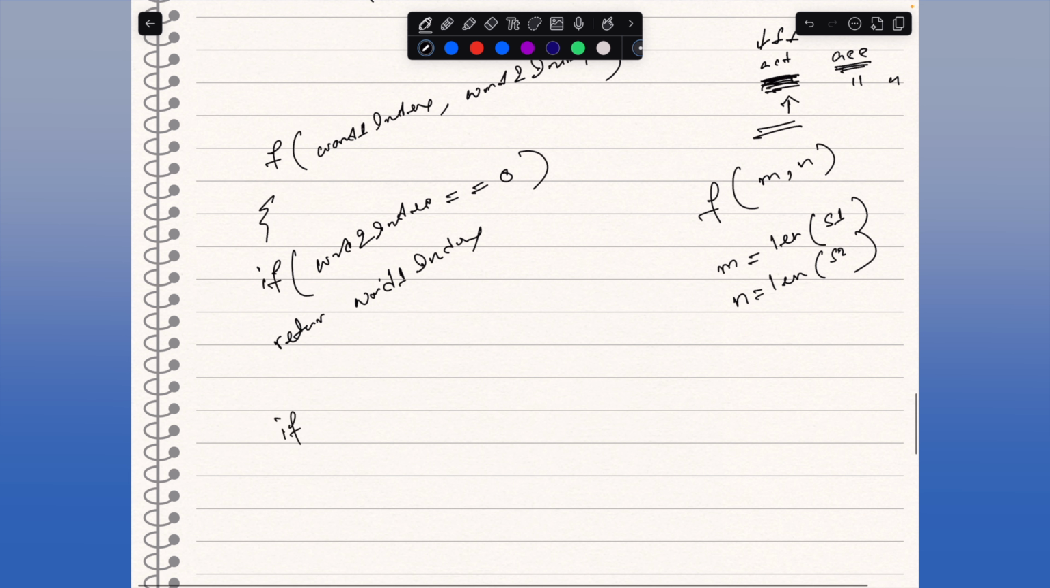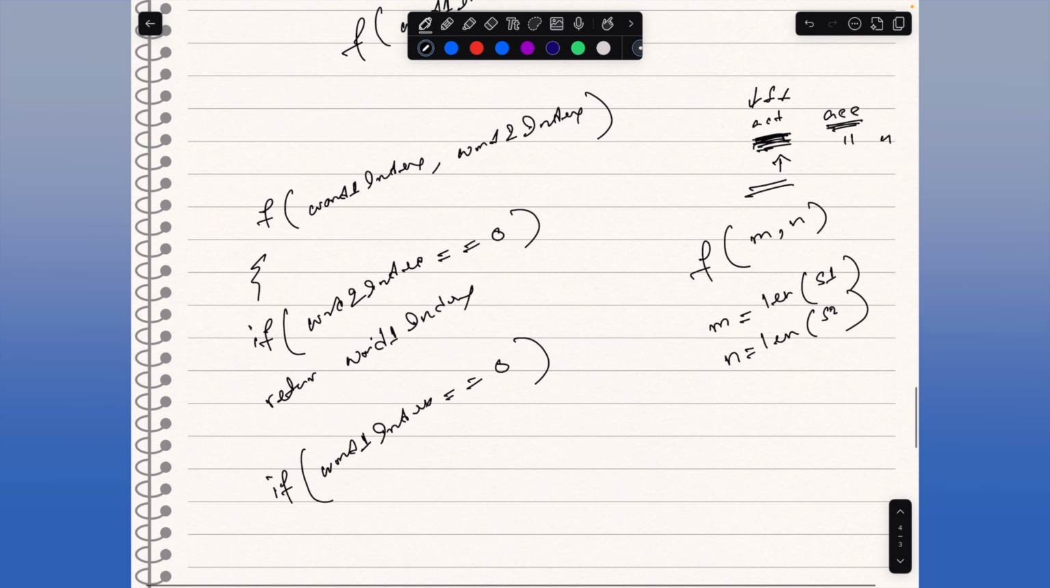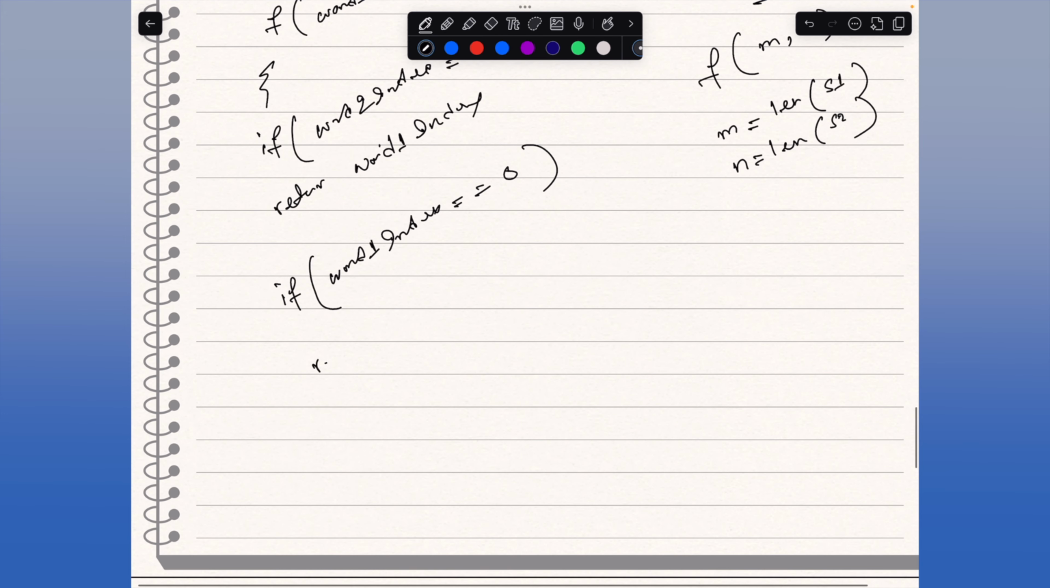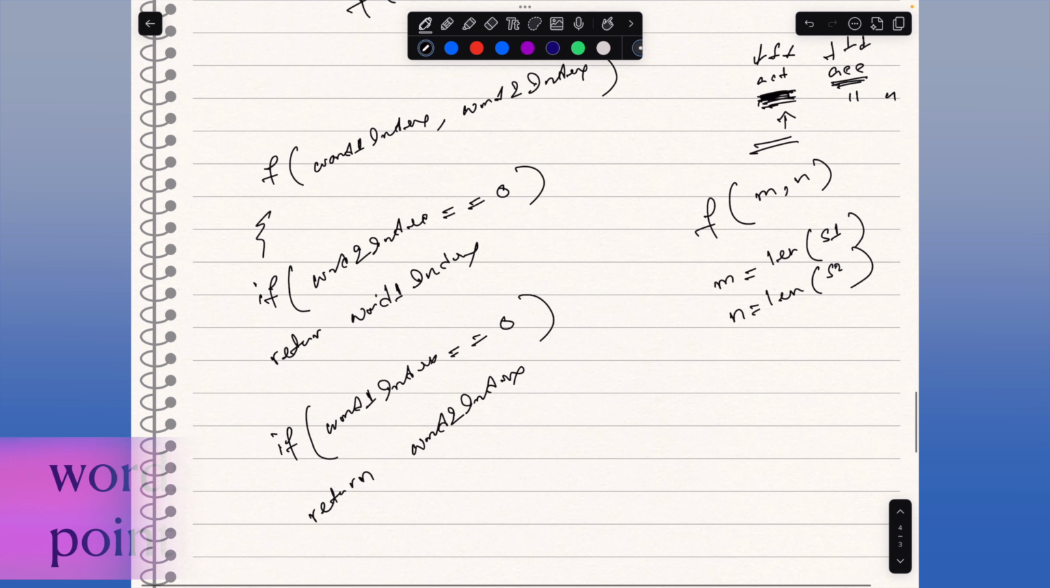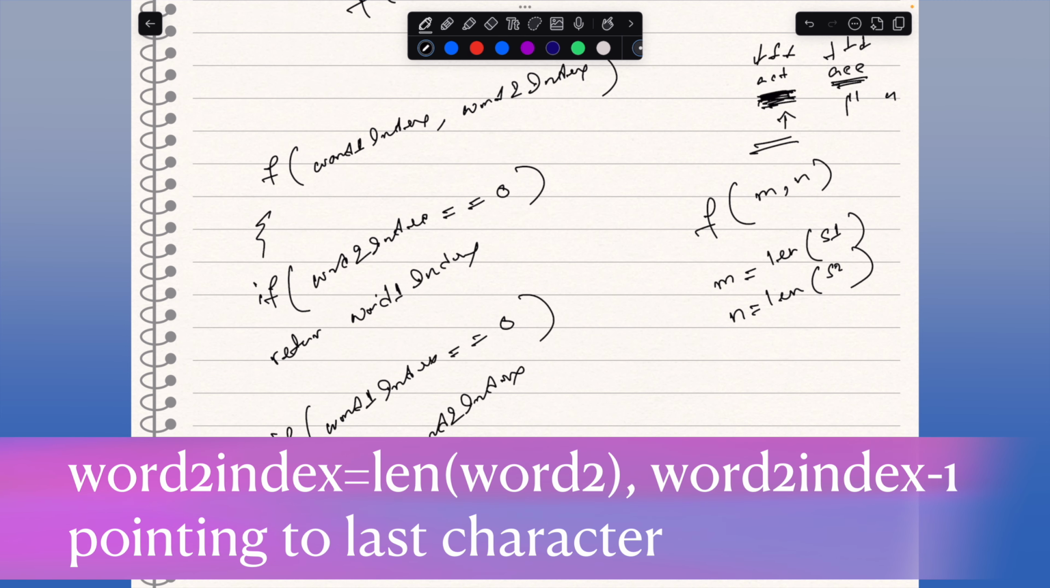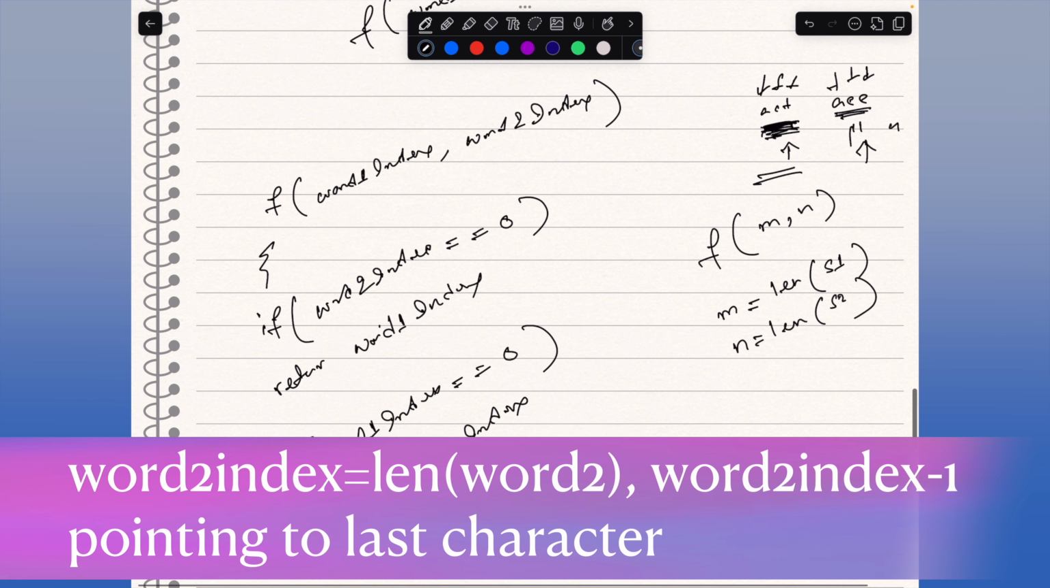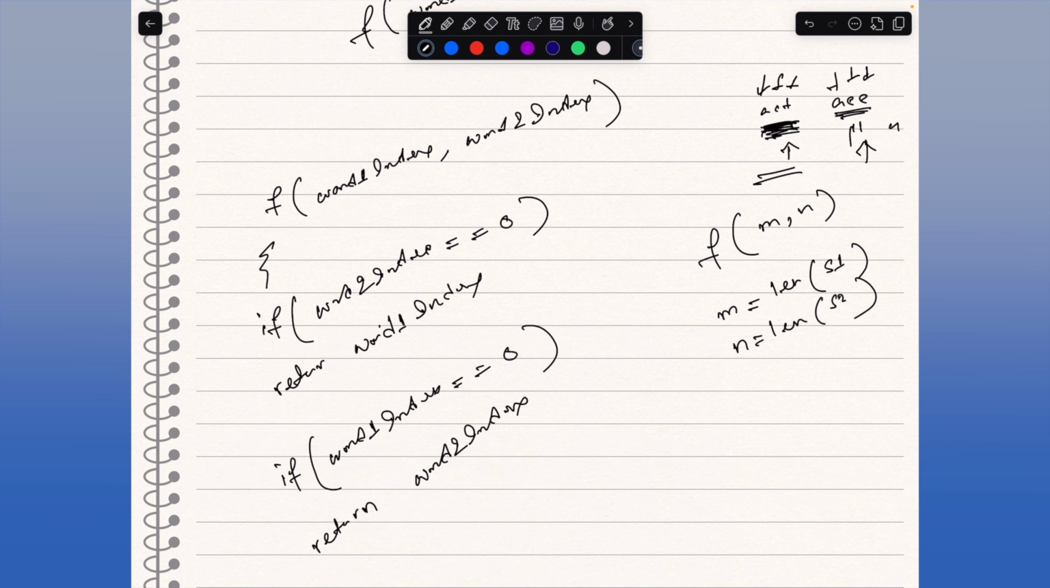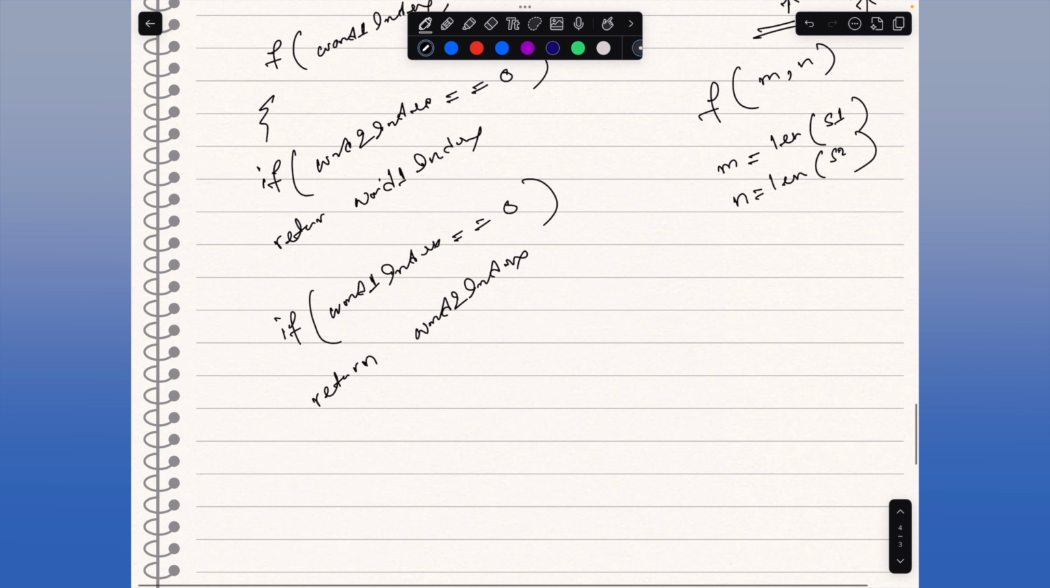Similarly, if word 1 is empty, so in that case word 1 index is equal to 0, then what do we need to do? We need to insert all the characters of ACE. So in that case we can simply return word 2 index, because we need to insert all the characters into word 1. If the length is 3, so if word 2 index is pointing over here, then we need to insert all 3 characters in word 1, then word 1 will become word 2. Okay, so base cases are done.